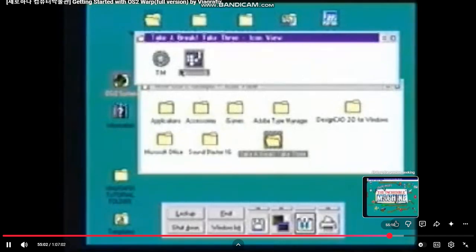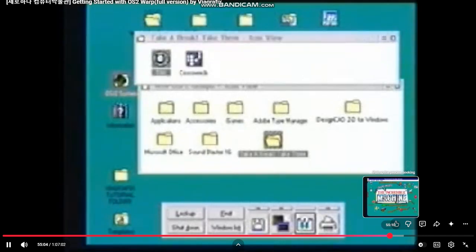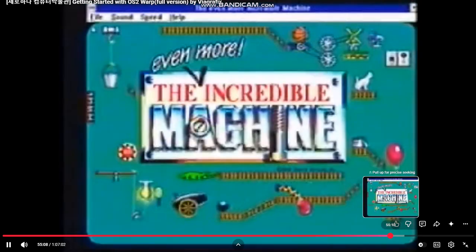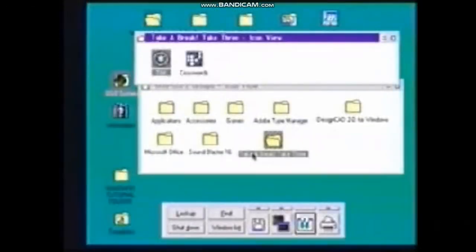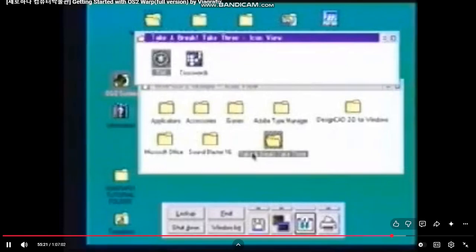We double-click the TIM program object, and Warp begins our program. We close the program by double-clicking its control button. We answer OK to the prompt. And we close all the windows.